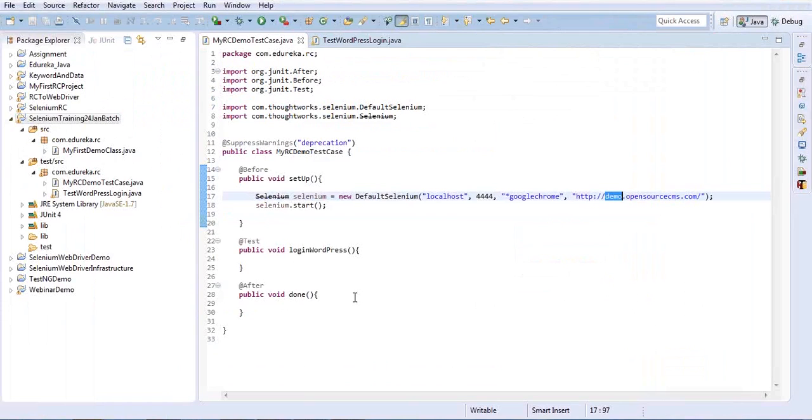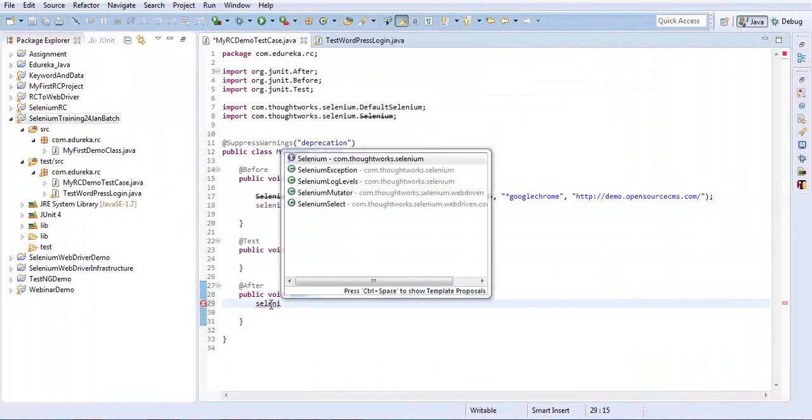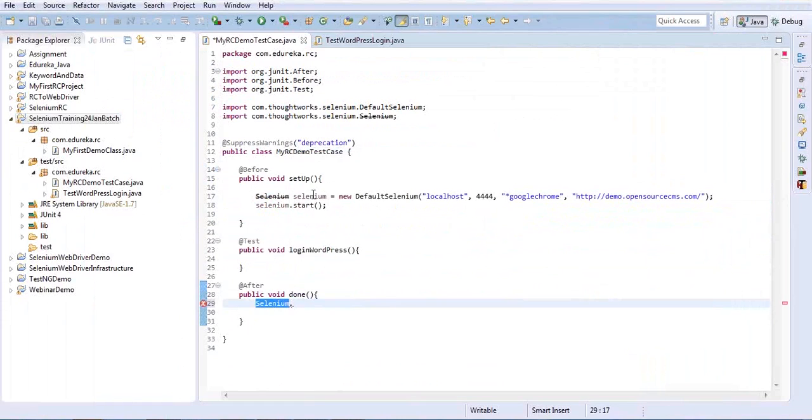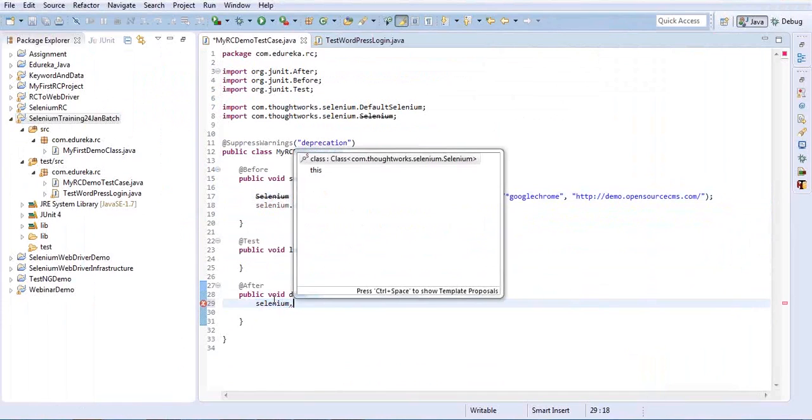So this is the portal where exactly we will be going to work. Then I'll say start. Once I say start, my server will start. Right now I'm not writing anything in the test. Once my test code is completed, I'll say Selenium dot stop.